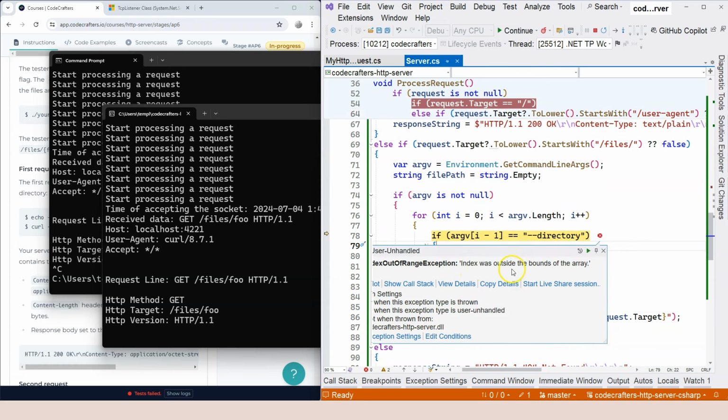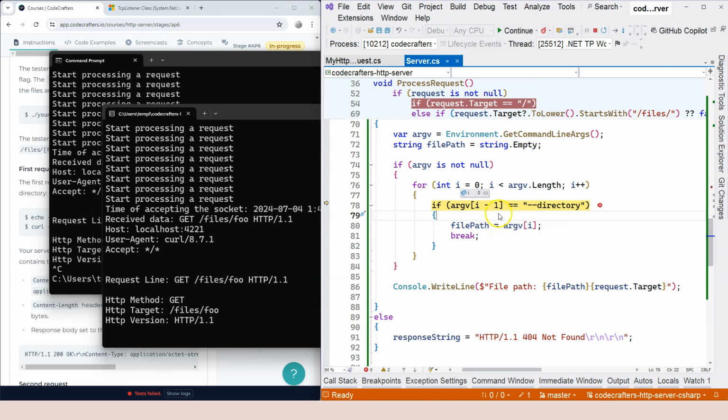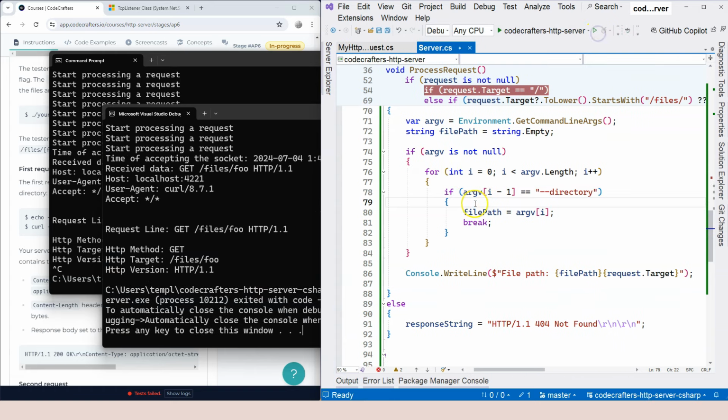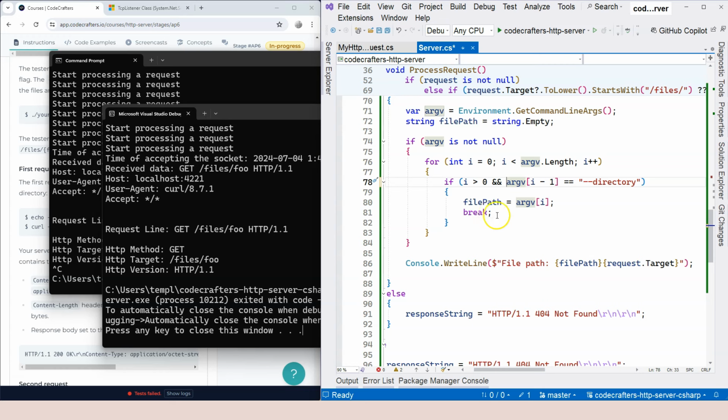Oh, index was outside the bounds of the array. What is the i now? Oh, okay, yeah, that's because for the first one, this is 0 and this is -1, so it will fail. Here we need to add another condition: if i is greater than 0, then we can do this. The first one will always be the command itself. That's why you see something.dll, right? Okay, I think that's the issue. I think we resolved the issue.